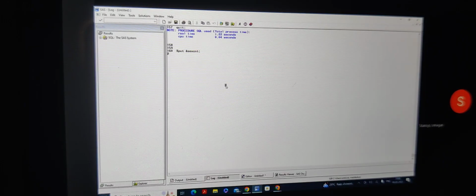Clear, everybody? Yes, sir. So this is how we are going to create macro variables in PROC SQL. We'll see a few more examples in tomorrow's class. We'll see CALL SYMPUT and INTO colon, a few more examples and how we use them in real time, where we use them. We'll see that in tomorrow's class. Okay. See you tomorrow. Thank you.